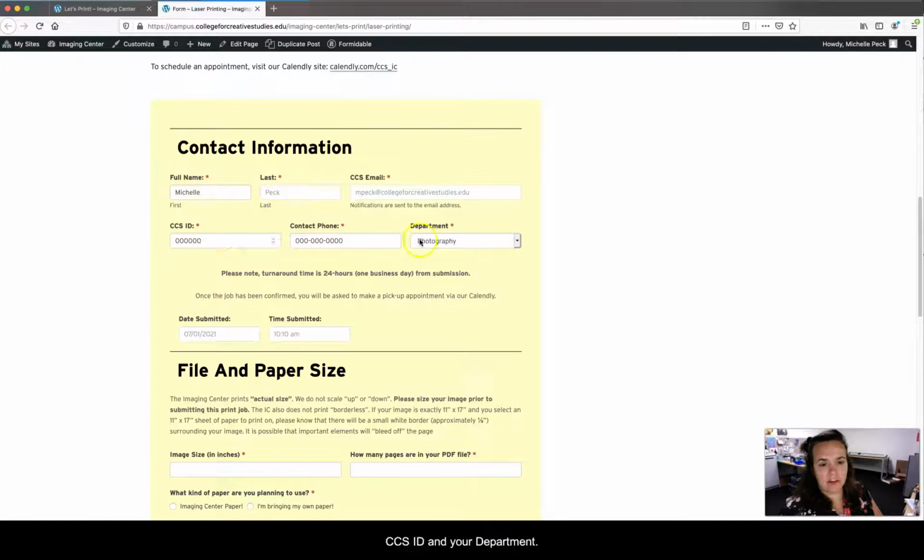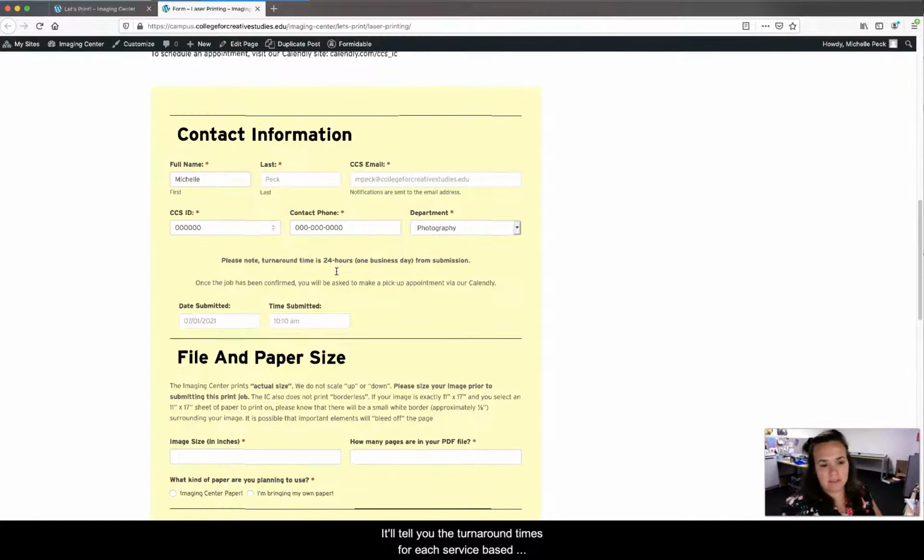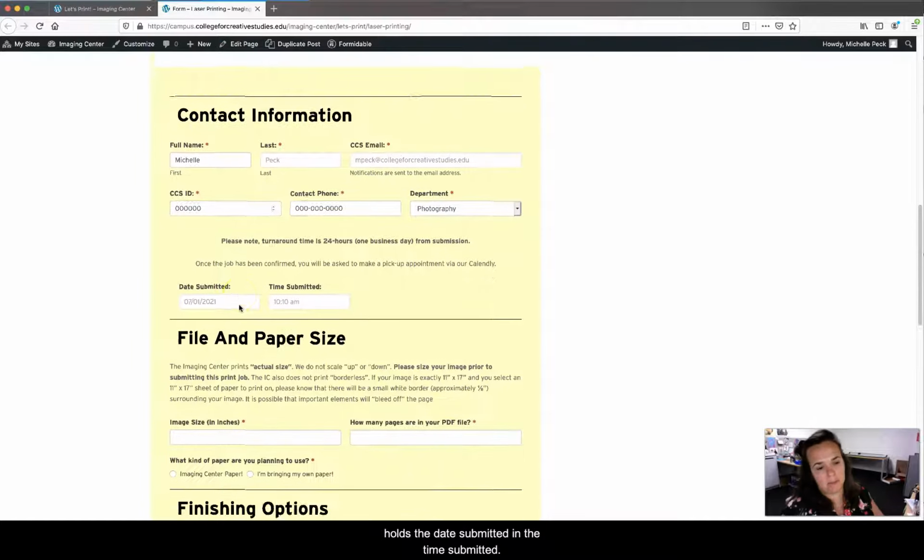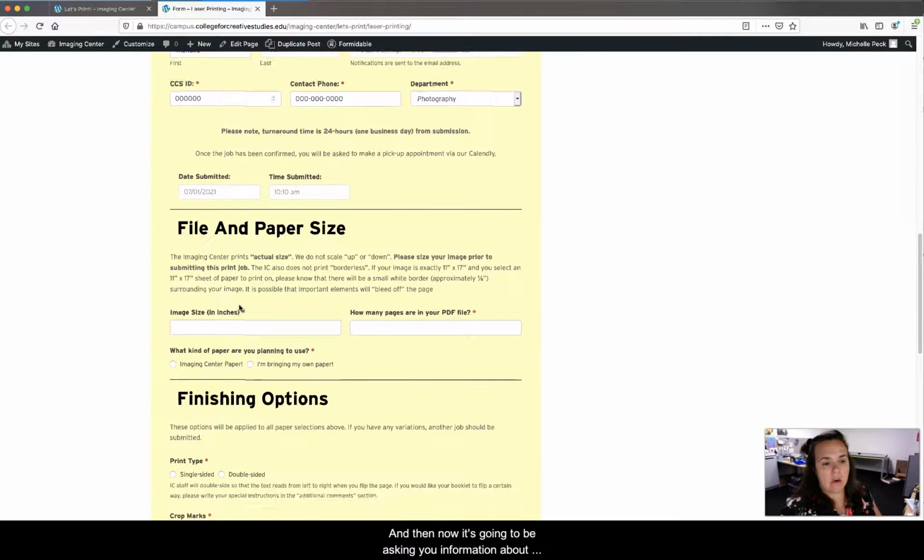CCS ID and your department. It'll tell you the turnaround times for each service based on the different forms. We print everything in the order that it was received, so it holds the date submitted and the time submitted. And now it's going to be asking you information about your file.